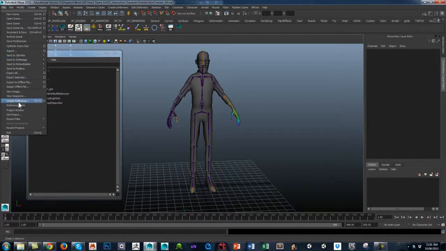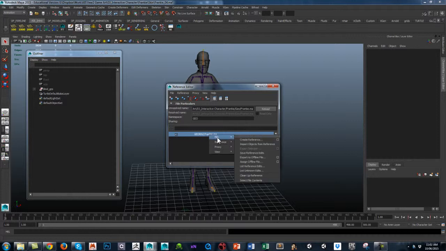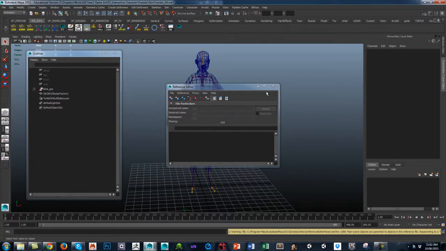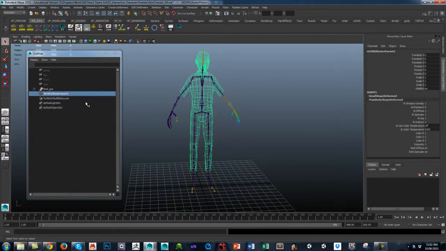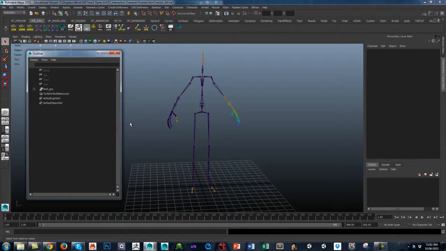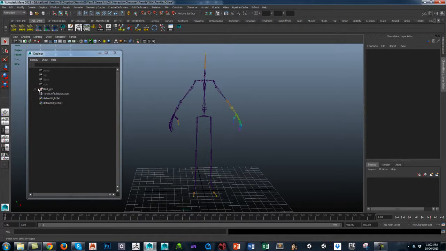Okay, so I'm just going to go to the reference editor, and you can see that's the geo being referenced there, so you can select it and just go to reference, remove reference. You can also, if there's any foster parent, just delete that, and you're left with just the pure skeleton itself. Okay.